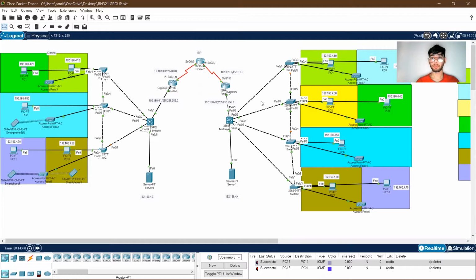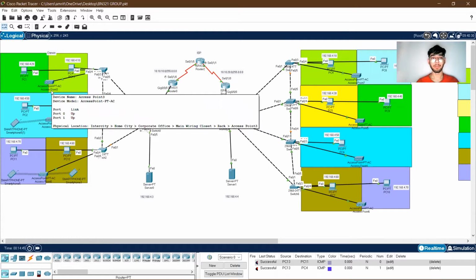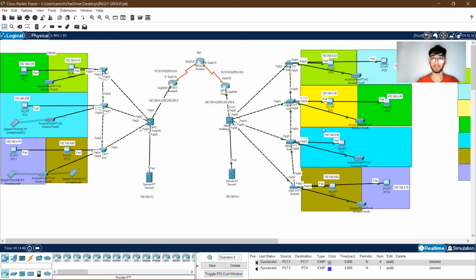So according to the requirements, we've got two buildings on each side. Each building represents one site for the company. The one on the right hand side is Sydney with 7 departments, whereas the one on the left hand side is our Darwin building with 5 departments. So this is our main topology.